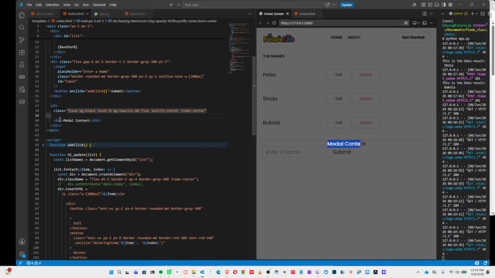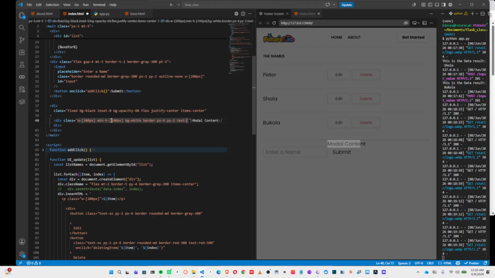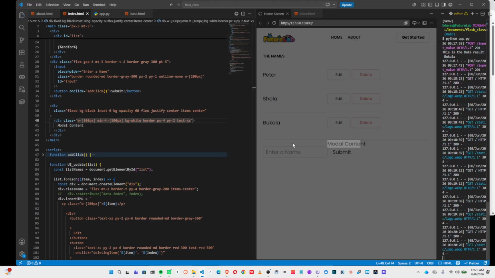So that's good. So let's come to this other part here and say class. So I'm going to give it a width of 300 px, that is fine. I'm going to give it a min h of, let's say, 100 px, that's fine. And what else can we do? So let's give it a background color of white. Let's do a border. Let's do px to be 4, and maybe py to be 2, and let's do a text of xs. And let me save this. So if we save this, we're going to see this.